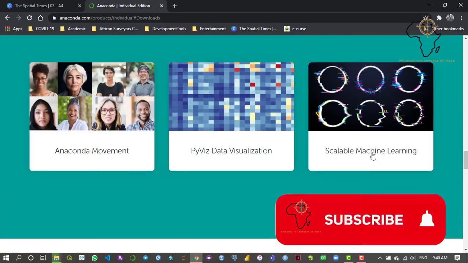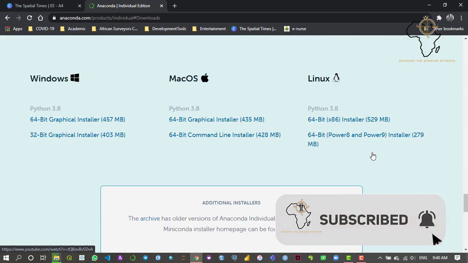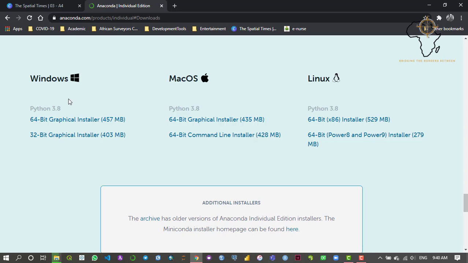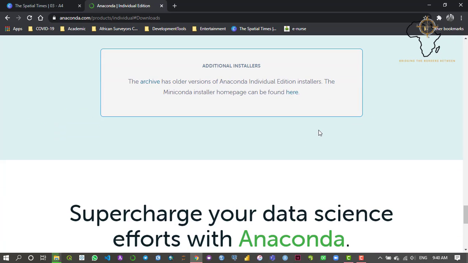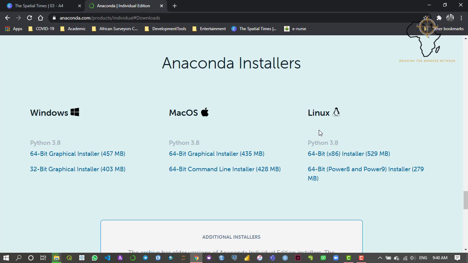Then you're just going to have to navigate to the bottom here. As for me, I use Windows, so I'm just going to click on the 64-bit graphical installer, which is 457 megabytes, and then I install that. I'm not going to click here because I already have this installed on my machine. But for anyone who has a Mac, you just have options here, and anyone who is using Linux has some options here, and it's going to be installing the latest version of Python, which is Python 3.8. I'm just going to leave you guys to download that, and I'm going to move on to the next step.